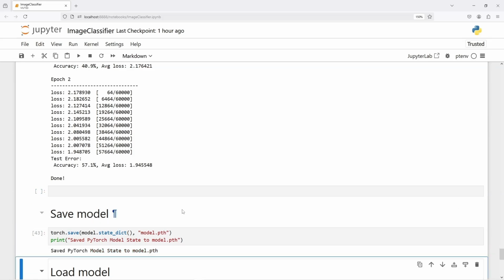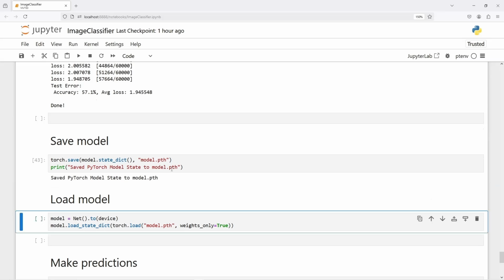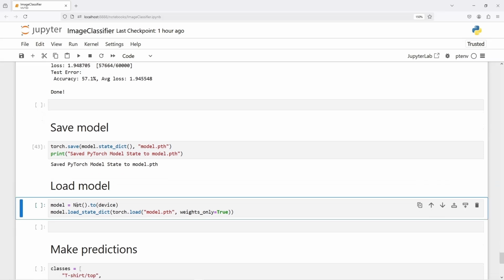We can then save this model to our disk by calling torch.save on the model state dictionary. The state dictionary captures all the relevant parameters that the model needs to know, and therefore those are the values that we store into model.pth. We can then load this model file by first calling the constructor of our network, net, moving it to the device, and then loading the weights into the model by calling load_state_dict. What this does is it loads all the required weights from the model.pth file by setting weights_only equal to True, and then loads those values into the model that was just constructed using this call.